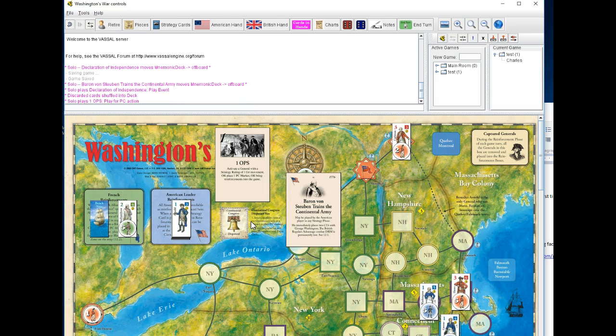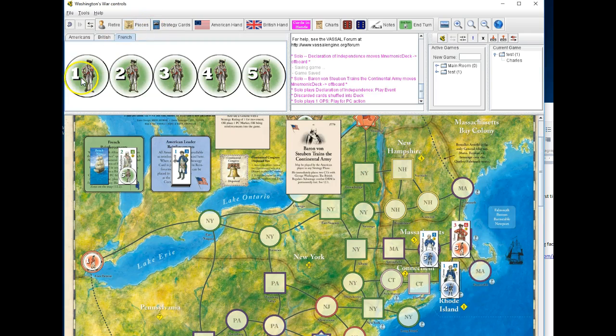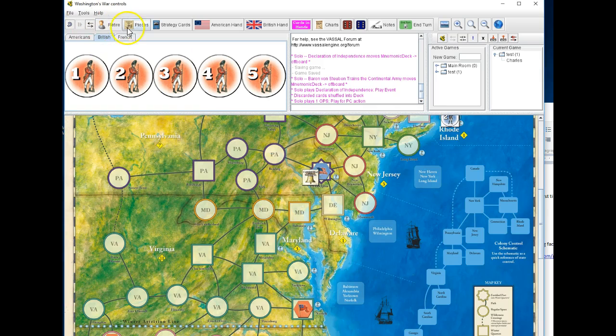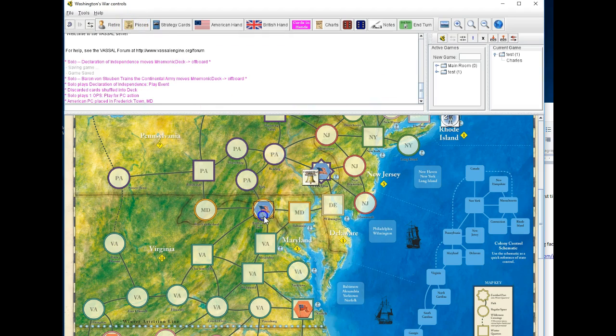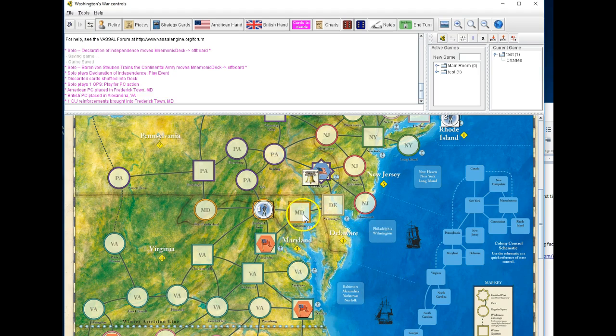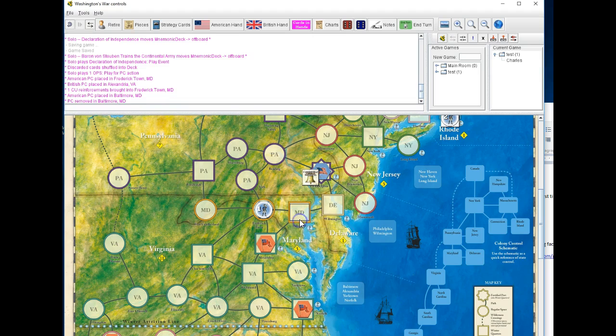Play for PC. Give some pieces. Oh, where's political control? Okay, so in order to place political control, we right-click on an area and place an American PC marker, and vice versa for the British. And you can change those back. You can add reinforcements. You can delete a PC and place a British PC like that.